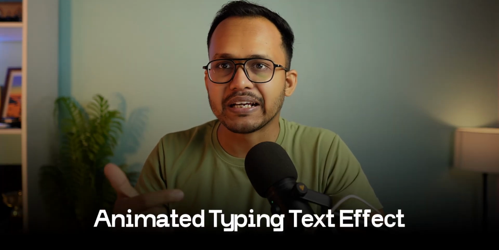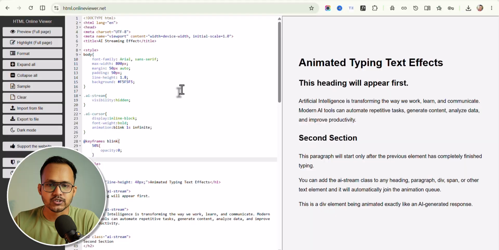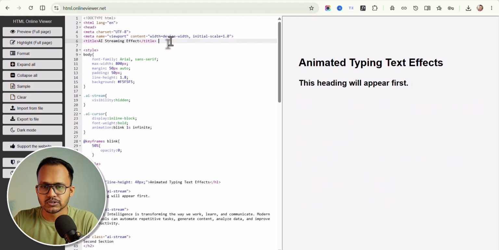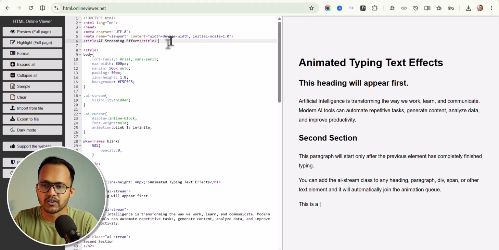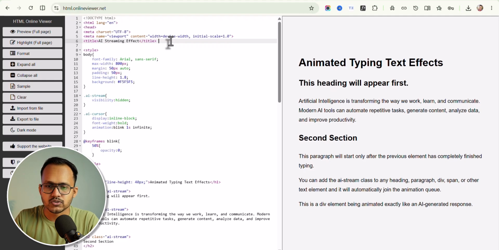Today I'm going to show you how you can add an animated typing text effect to your website. As you can see, I have added some text here, and let me show you how it works. It will load the text in an animated, typing format like you see on AI tools like ChatGPT, Gemini, or Claude. So you can add an animation effect like this.